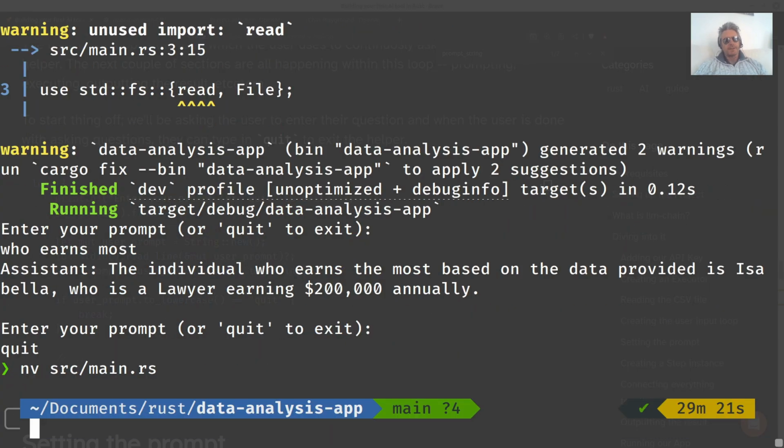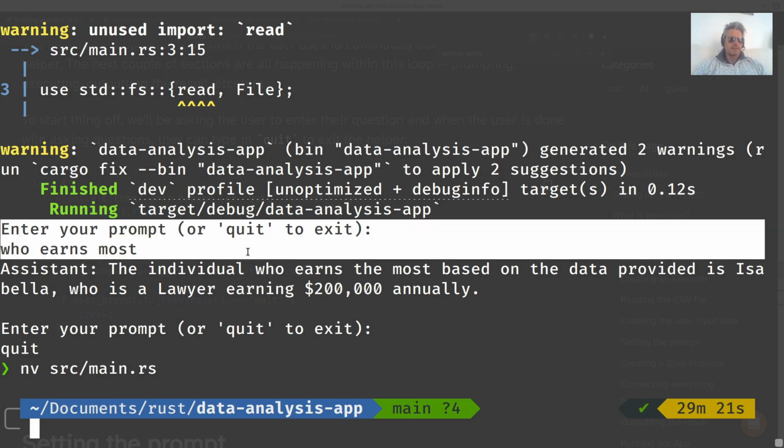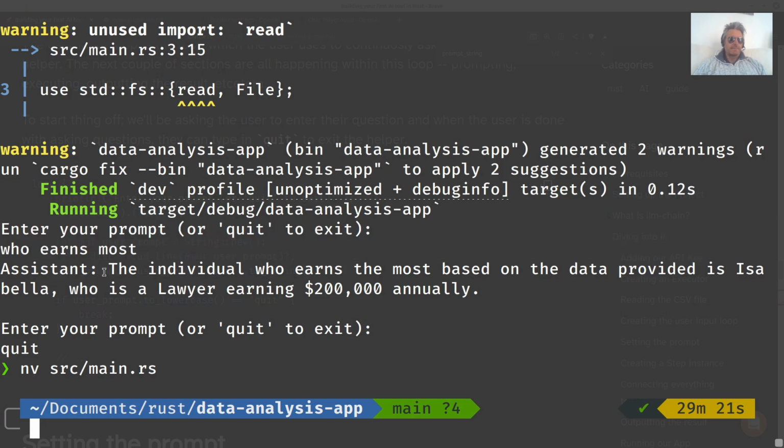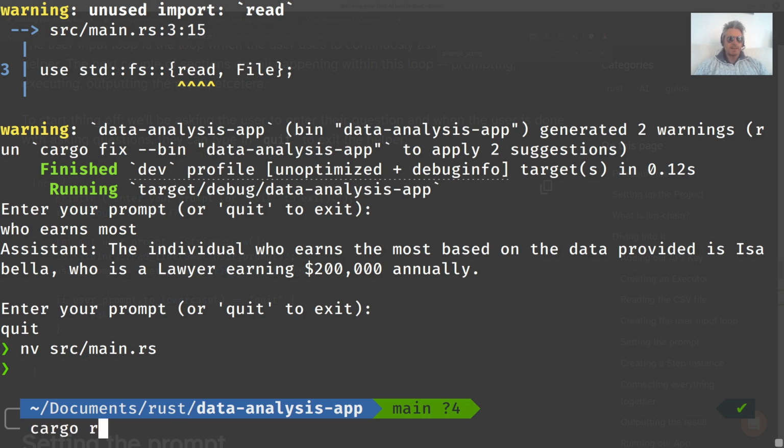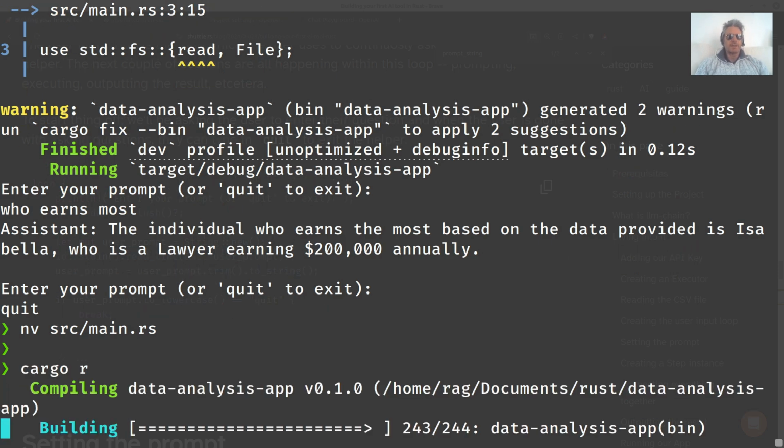So without further ado, let's clear that, and you can see I've already run it. I've asked it who earns the most. So let's run it again, and let's ask it who earns the least.